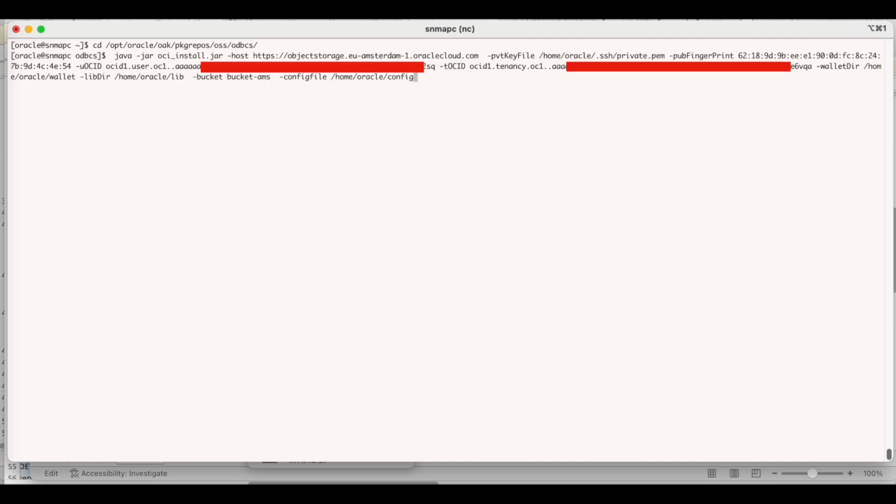Now we have the module downloaded, we can run the installation jar to install it. Here we can see the command line. We're calling Java, we're passing in the jar file, the oci_install.jar. Then we're going to pass in the endpoint for the object storage region that we want to store our backups in. Then we have our standard authentication parameters for OCI, so the private key, the fingerprint of the key, the OCID of the user that has the API key, and the tenancy OCID. For more information on configuring API keys and OCI authentication, please see the documentation.